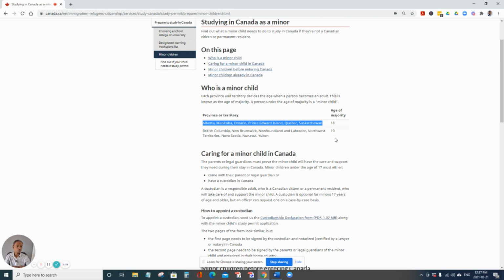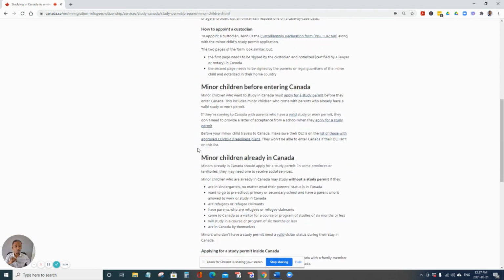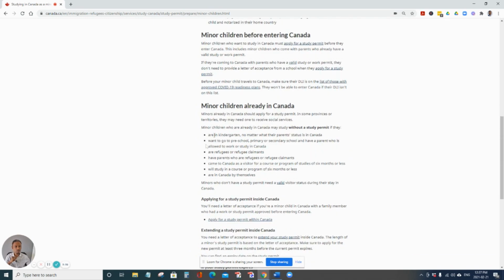For instance, if you are wanting to come to Canada as a worker and you have a minor child who you're wanting to take with you, meaning a child who's not yet gotten to the age that requires them to attend a postgraduate institution, then you are going to need to apply for a study permit on behalf of that child. Minor children who want to study in Canada must apply for a study permit before they enter Canada. This includes minor children who come with parents who already have a work or study permit.